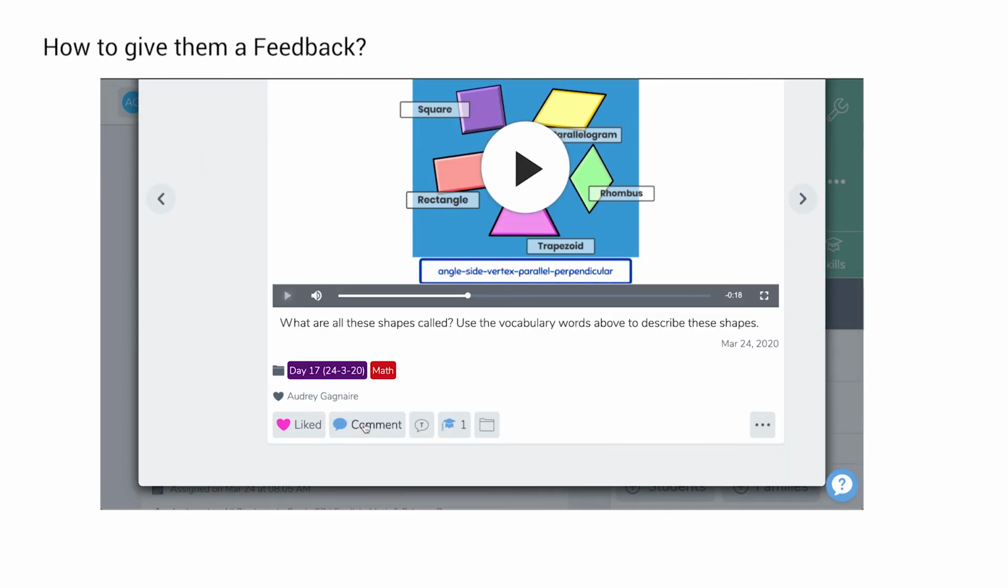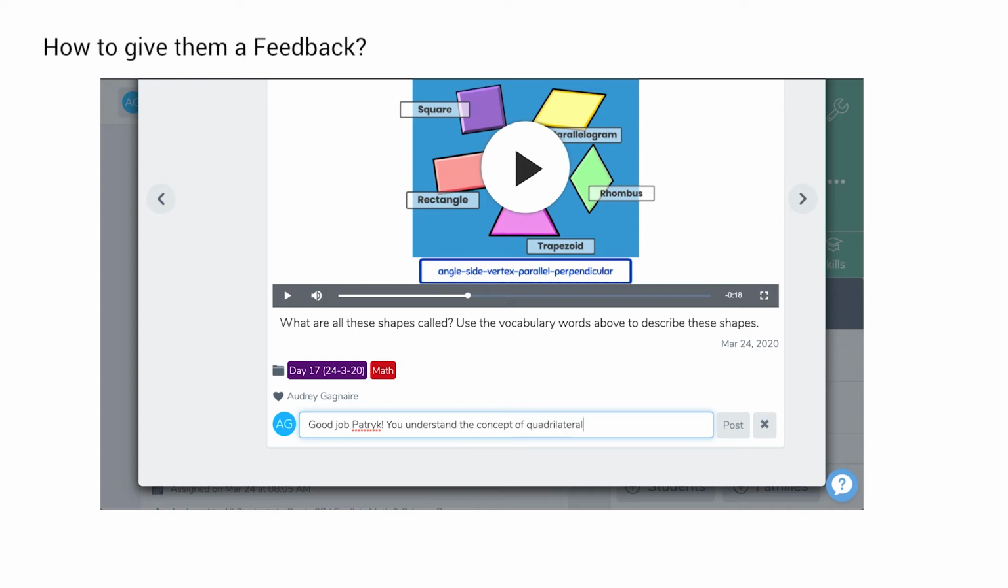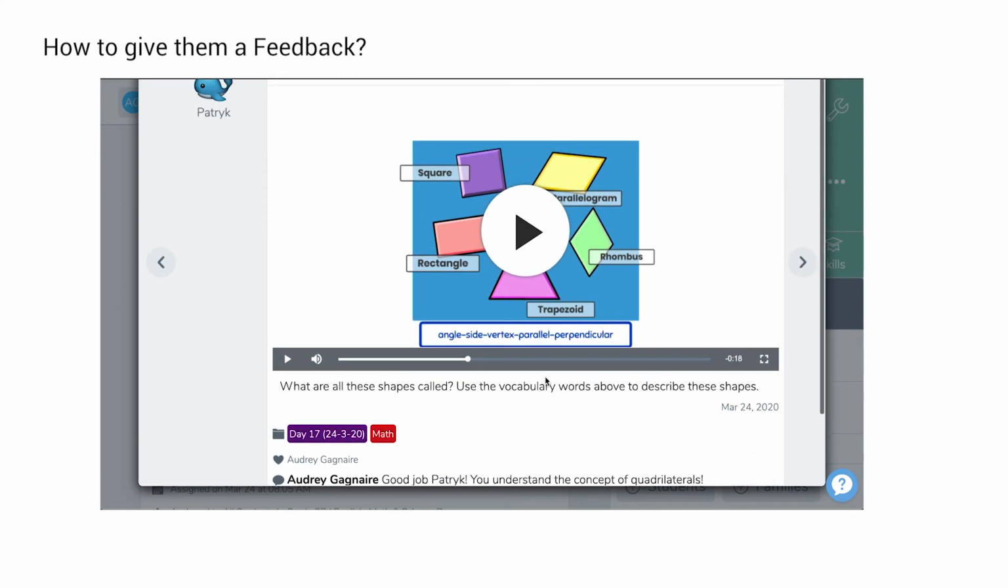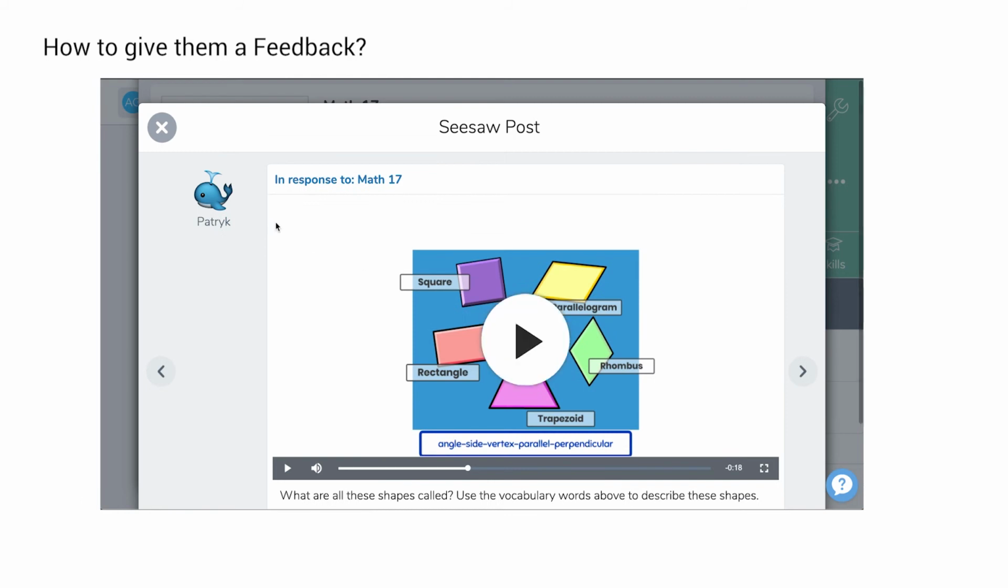So what I'm going to do right now, I'm going to click on comment. Good job, Patrick. You understand the concept of quadrilaterals. And I post it. And Patrick will see this on his page, on his journal, when he logs in. So that's it for feedback.